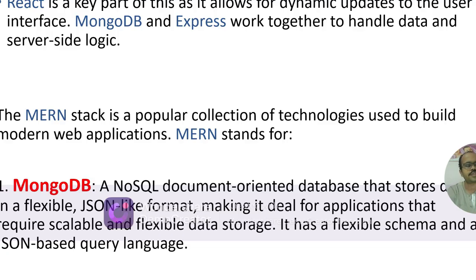What is JSON format? JSON format is nothing but a key-value pair. This makes it ideal for applications that require scalable and flexible data storage. MongoDB is scalable as well as flexible.